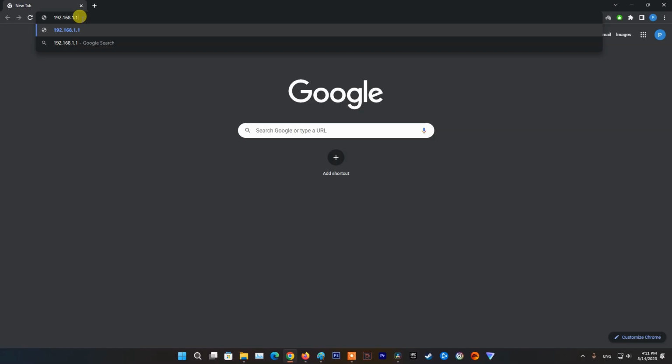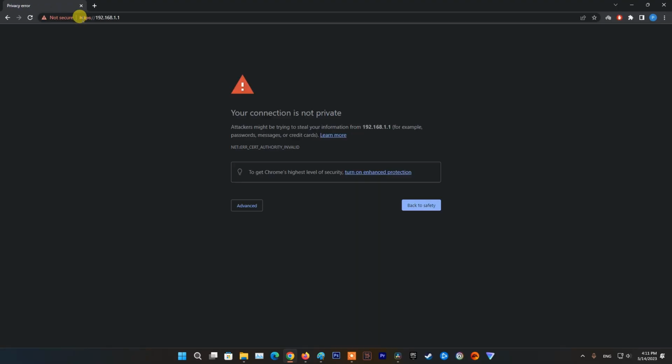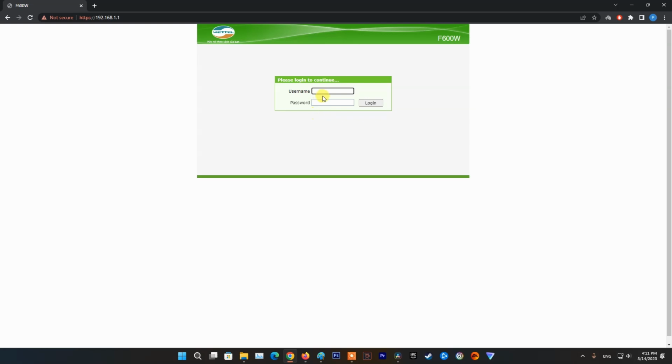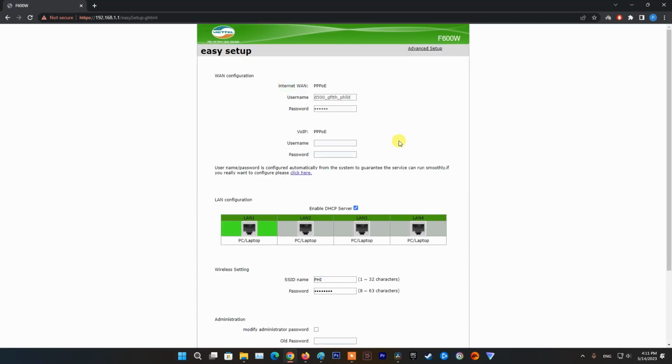192.168.1.1. This is the IP address which is associated with your router. You can also check the backside of the router to get the IP address. Press Enter to navigate to the ISP's login page. Enter the username and the password for your router. Now, you just need to find it in your settings for your router and enable it.